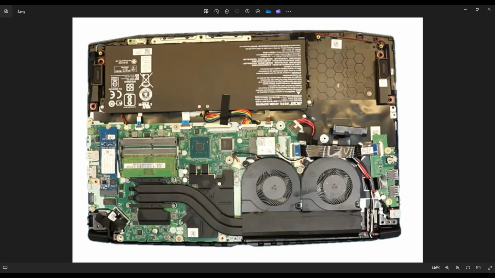So I hope this video was helpful. That's how you would access a battery in a Nitro 5.